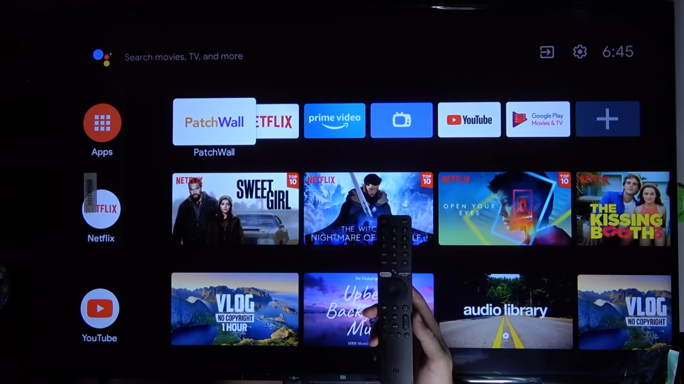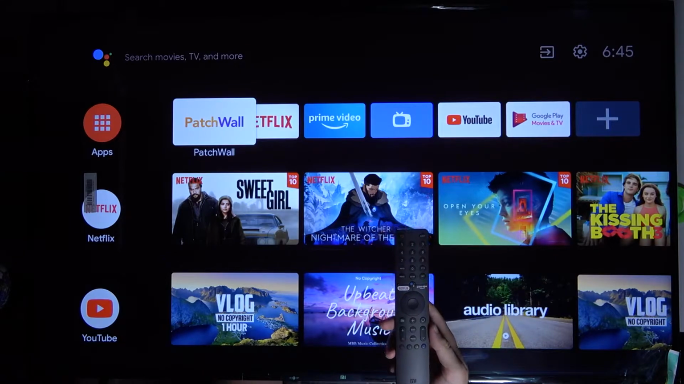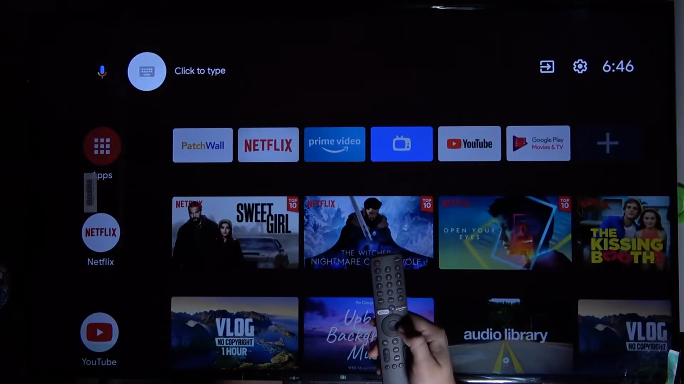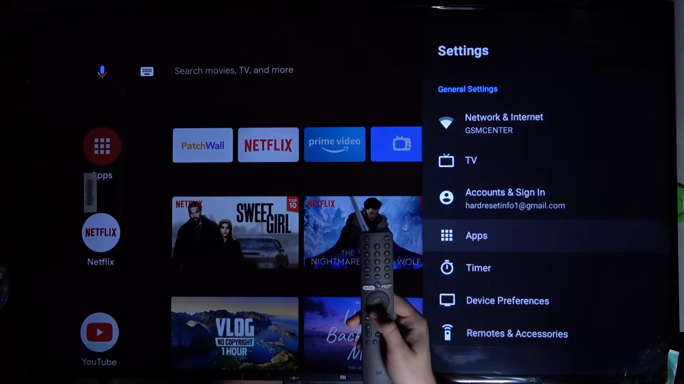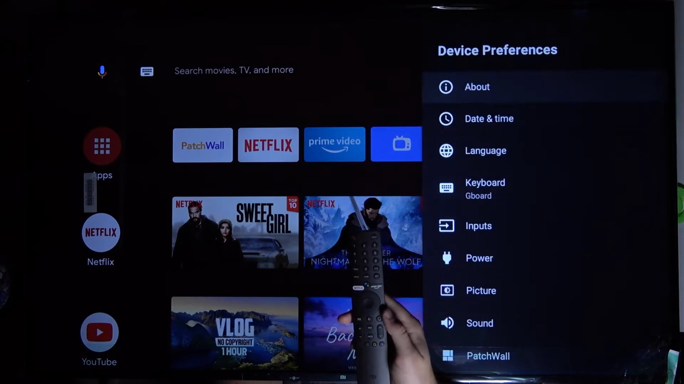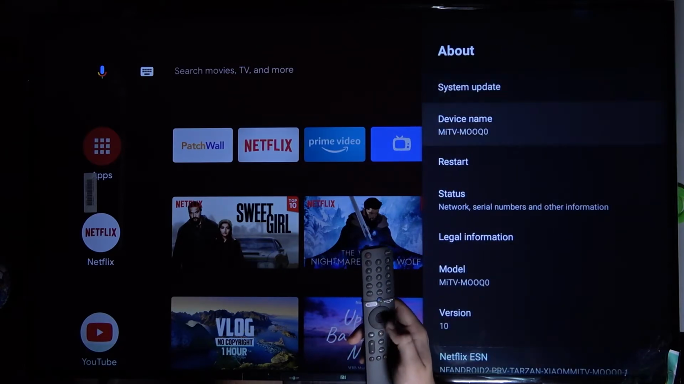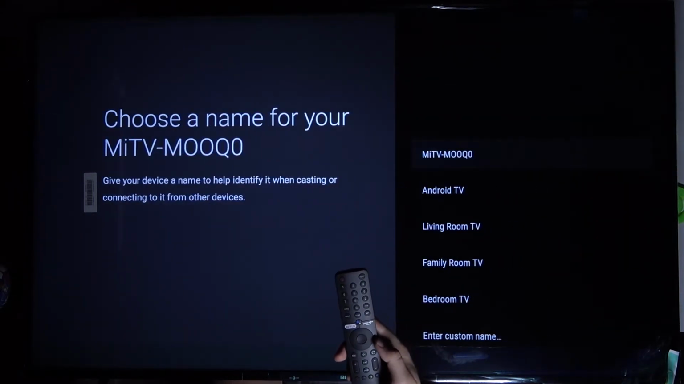Welcome. In front of me I have Xiaomi Mi LED TV P1 and I will show you how we can rename this device. So at the first we have to go for the settings. Next we have to scroll down to device preferences, and right now we have to go for about. Then pick device name.